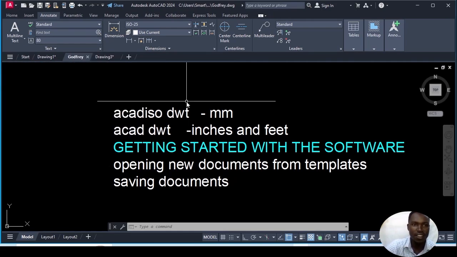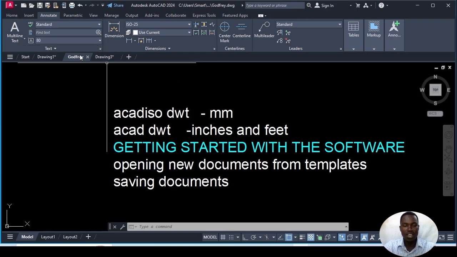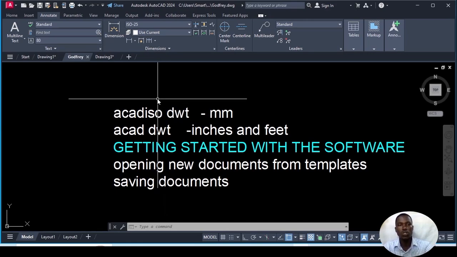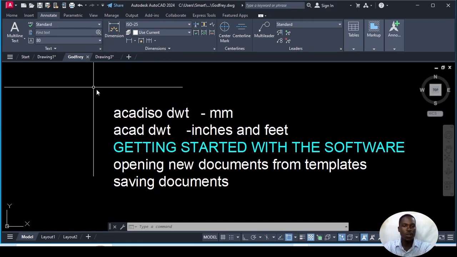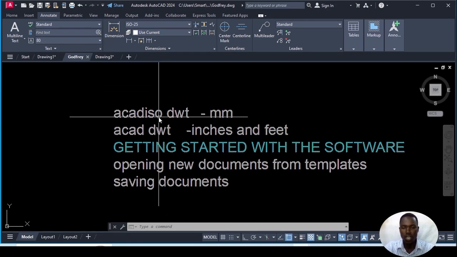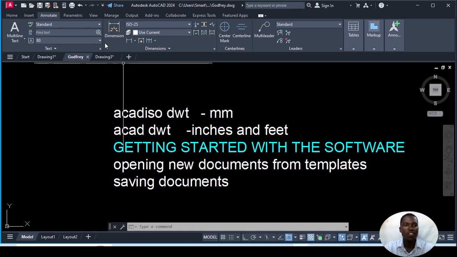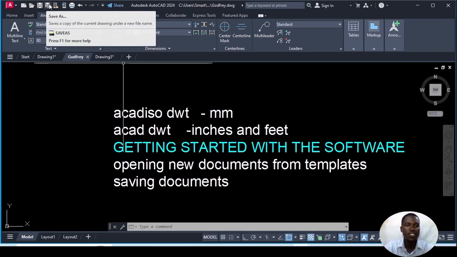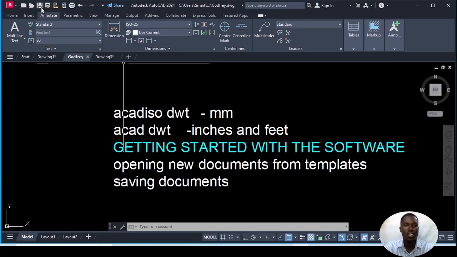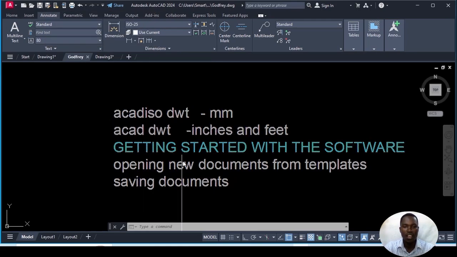After we have saved our document, any change we do, we shall always use Ctrl+S to save the changes. If you want, the icon for save is here, the icon for save as is here, so you can keep on using these icons. So that's it in saving documents.